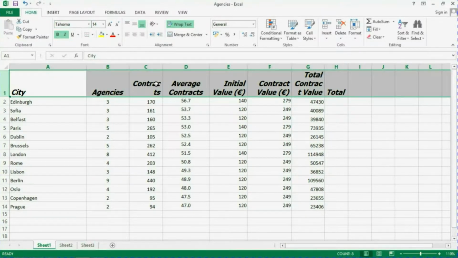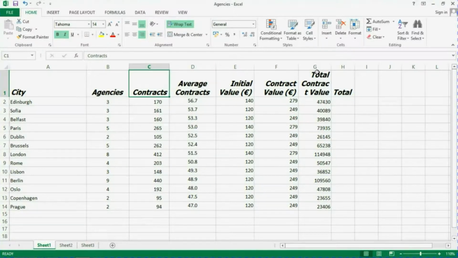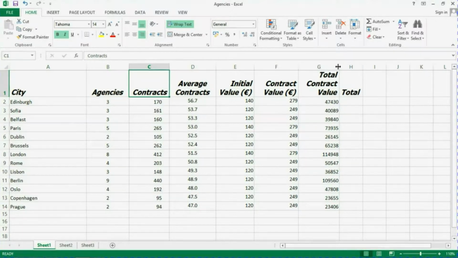You'll notice that some of the words are broken up. That's because our font size is too large now. For example, here in C1, so I just need to widen the column to accommodate that. And it's also happening in G1, so I'll just widen that column too.